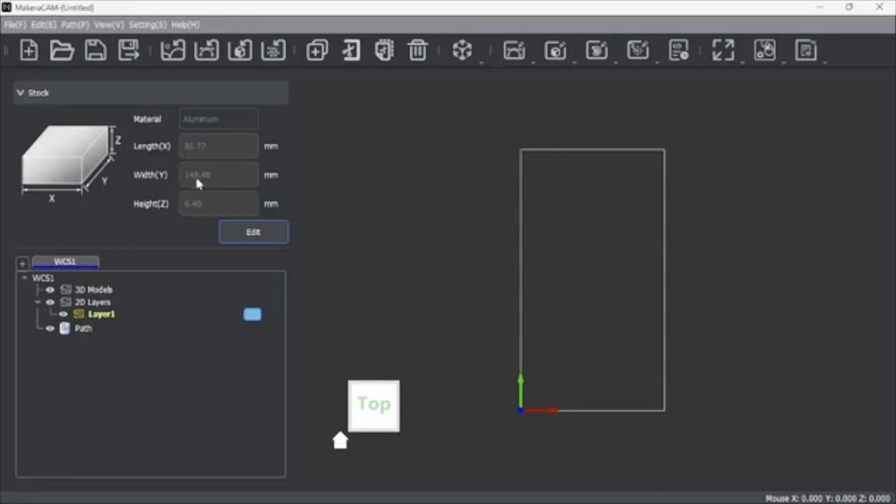Let's go new project, just so we can start from the beginning. These are our material settings. So we've got 81.77 for the stock on the X, and then 148.48 on the Y, and then on the Z height we're looking at 6.4, and then we selected aluminum.